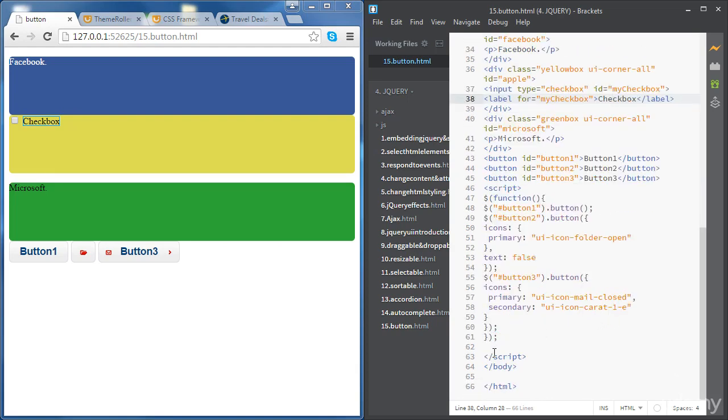Now, if you want to style the checkbox, again we will access the checkbox using its ID. Alright, and then we'll use the same method we've used earlier, so it's button. Okay, so now we can just refresh and see. So if we check the box, we can see how the style changes. If we uncheck it, we can see how the style changes as well.